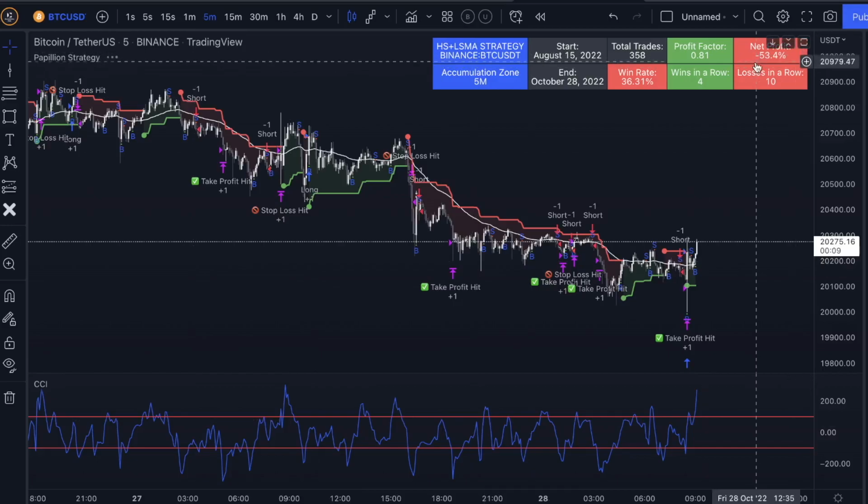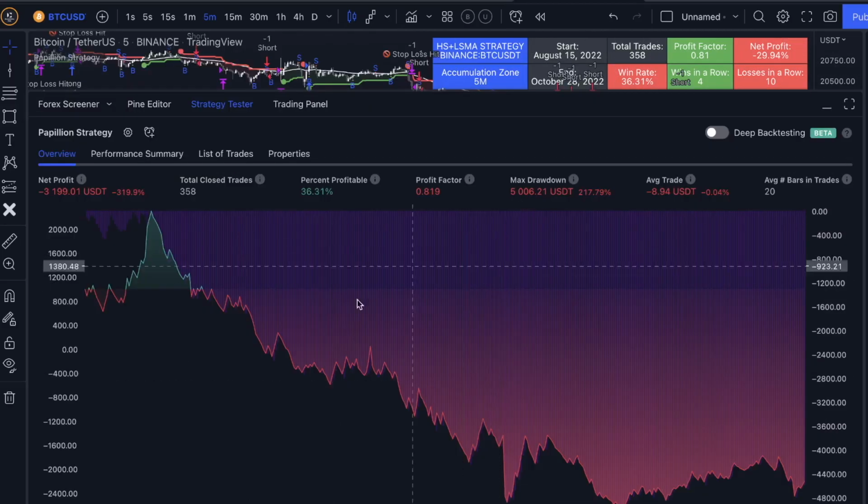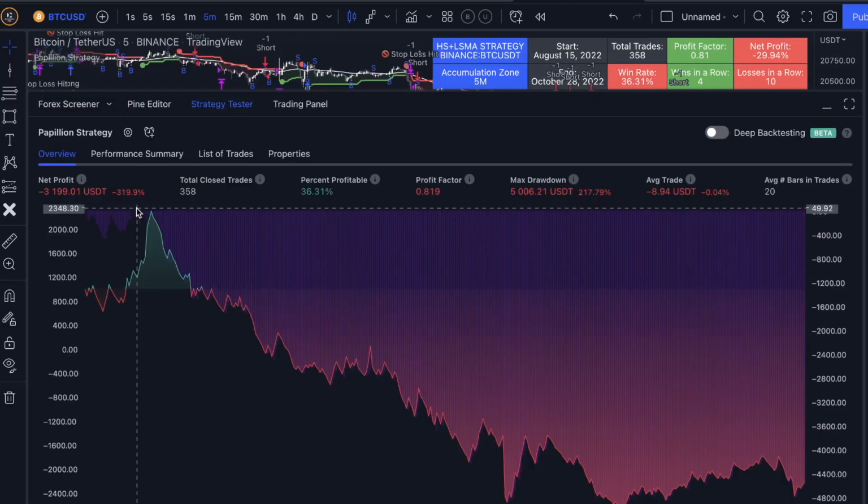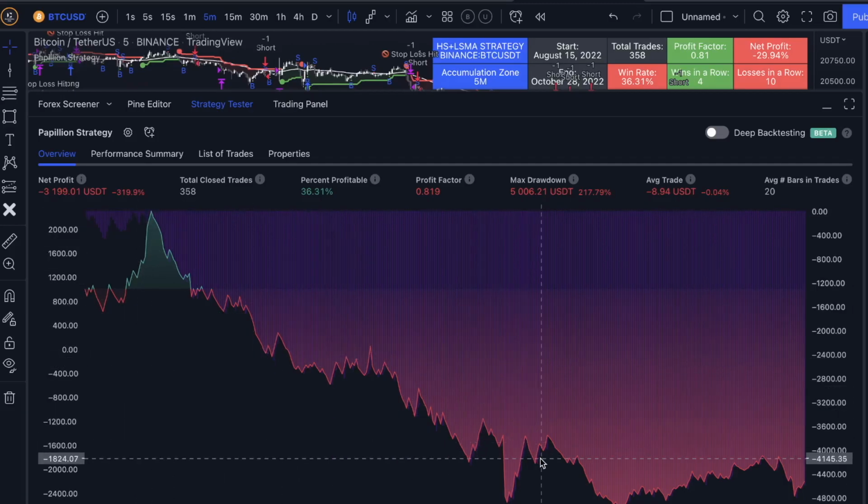Let's see if the results are still super bad. Minus 30% over 358 trades. If we head over to the strategy tester, we see the equity curve is pretty terrible. We only have a win rate of 36%, a max drawdown of $5,000 with a net profit of minus $3,200. So that's not really good.